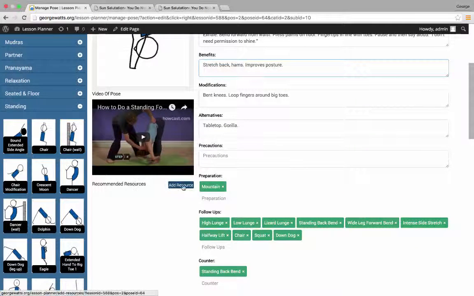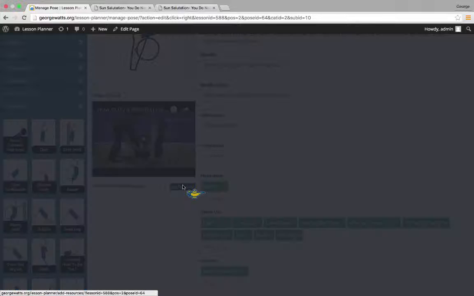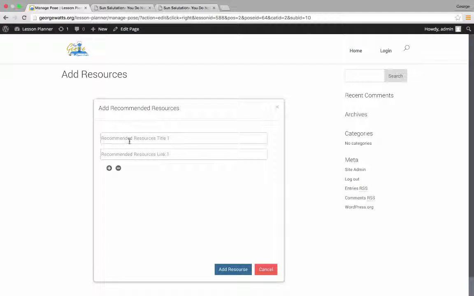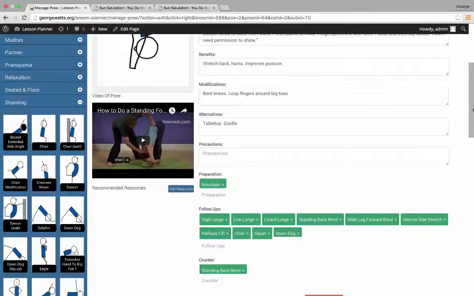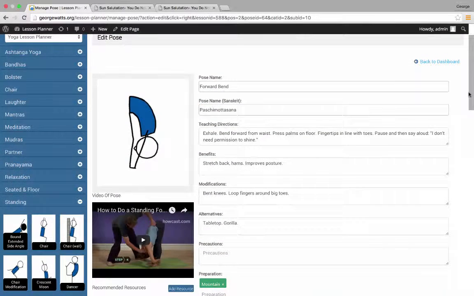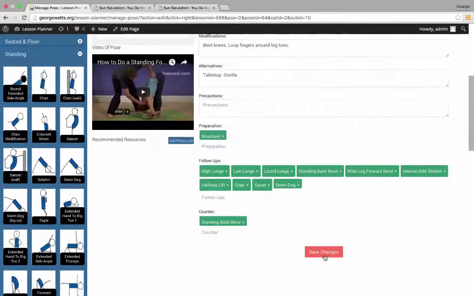Say if you had a blog post or a YouTube video, you could add them here. You click add resources, and if you wanted to, you could add the title and the link, and it'll add it underneath for you. But I'm just going to delete that because I don't need it there. So I'm happy with that. All I want to do there is put that new mantra in, and I'm going to click save changes.